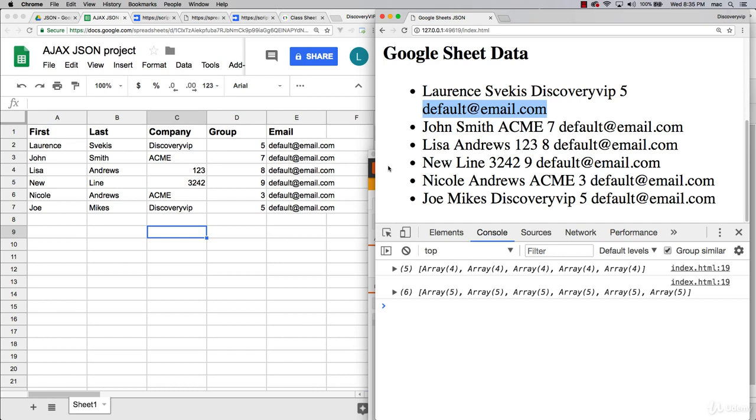So go ahead, try this out for yourself. And the next lesson, we're going to dive into Google Scripts again. And this time, we're actually going to be posting data into the Google Sheet. So that's coming up.